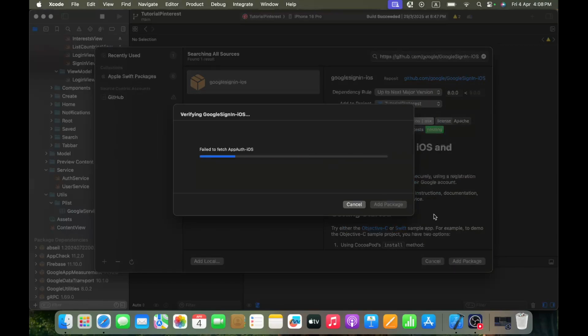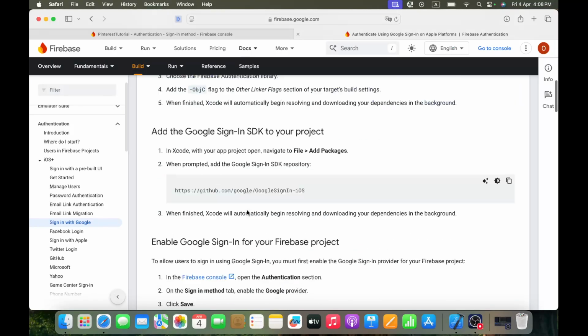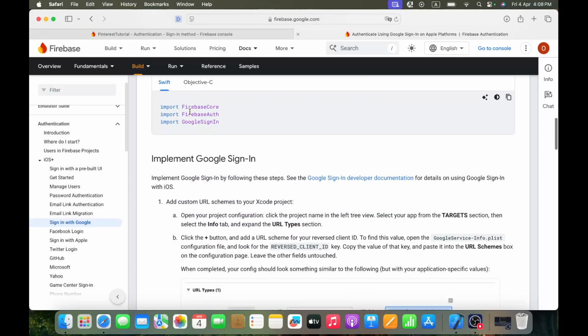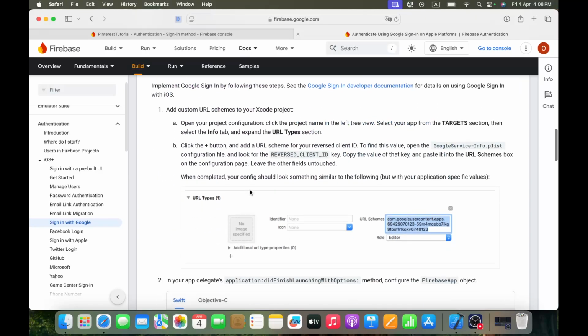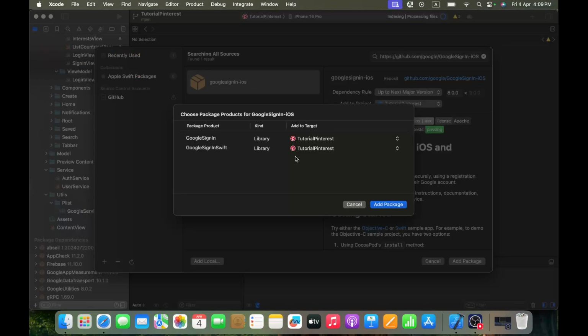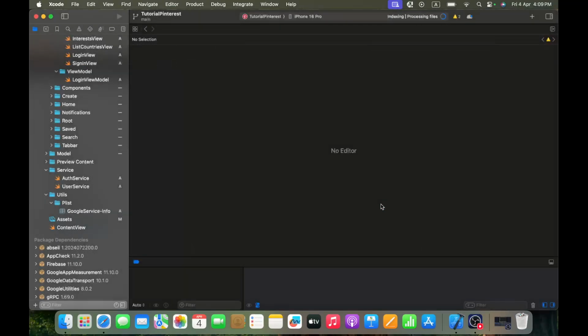Okay, and let's wait for it. Hopefully it doesn't take a lot of time. Okay, and while it's downloading or verifying, let's check what else we need to do. Okay, as you see, we need to import Google sign-in. Then as you can see, we need to add these URL types. So let's wait for it. As you can see, it's GoogleSignIn and GoogleSignInSwift. Let's click on add package. And that should be all.